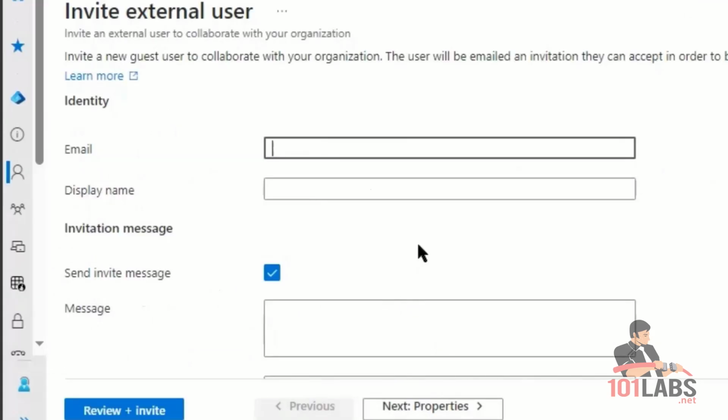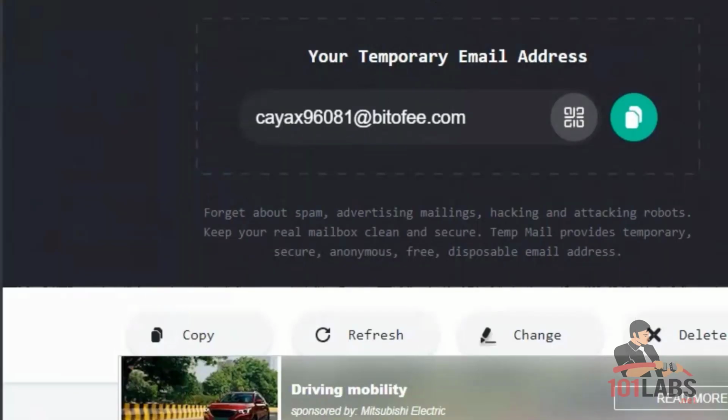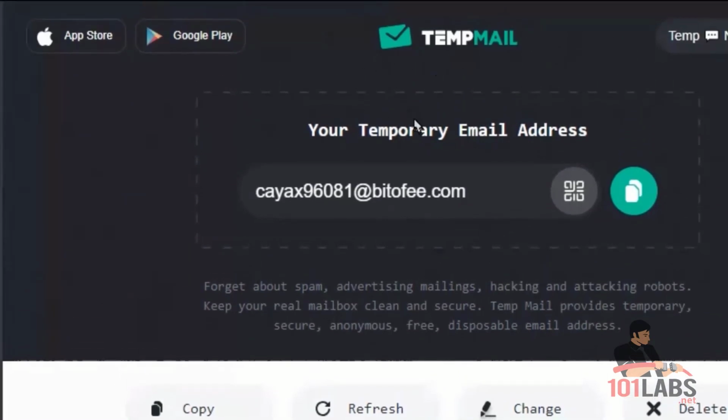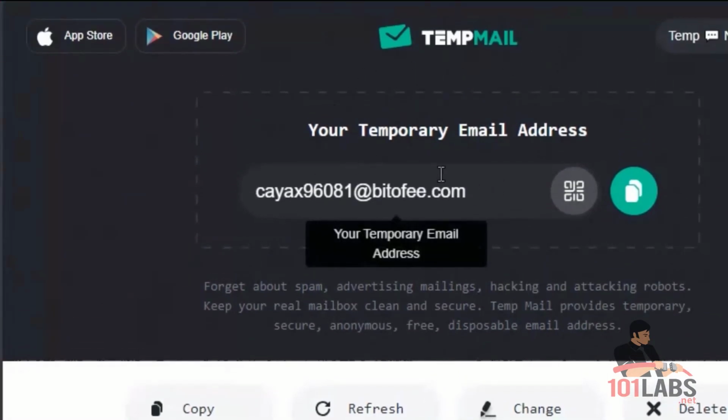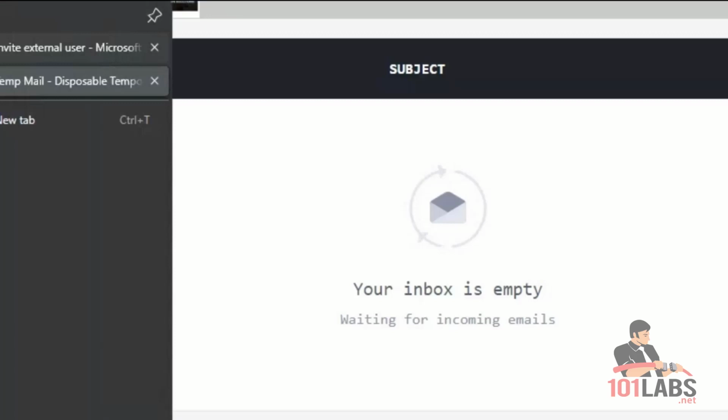So let's create a temporary email address for this purpose. Go to a temp mail service. There's quite a few of these around. Create a temporary email address and then copy it. Once I receive the invitation from the Azure Active Directory, it will go into this inbox here.